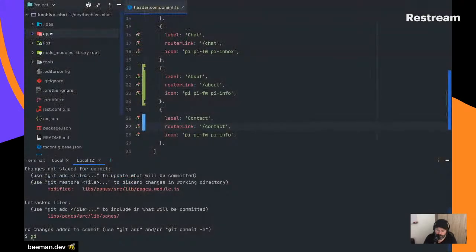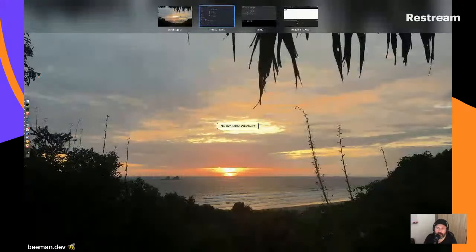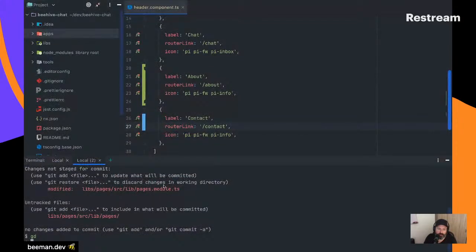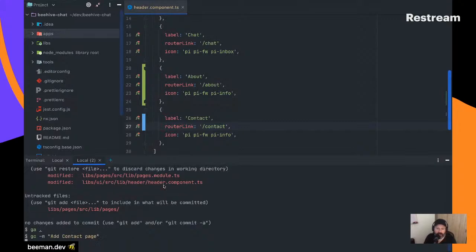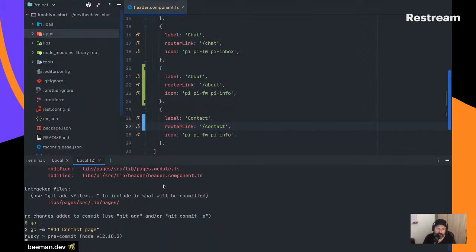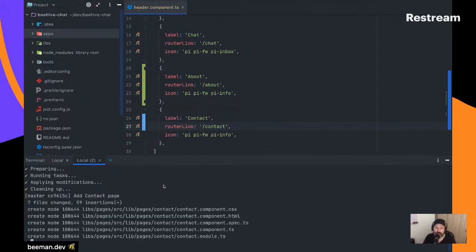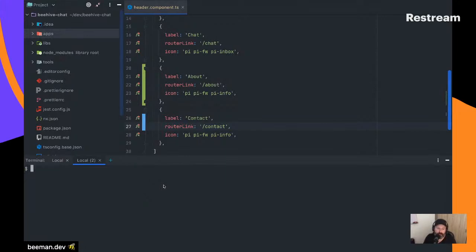And before we're going to do that, let me quickly switch over these two. There we go. Before we do that, I'm going to add a commit. So the commit is add a contact page, because I would like to be able to roll back my changes. So if this schematic doesn't do as I like, and I'm quite critical, I can tell you, I can roll back.